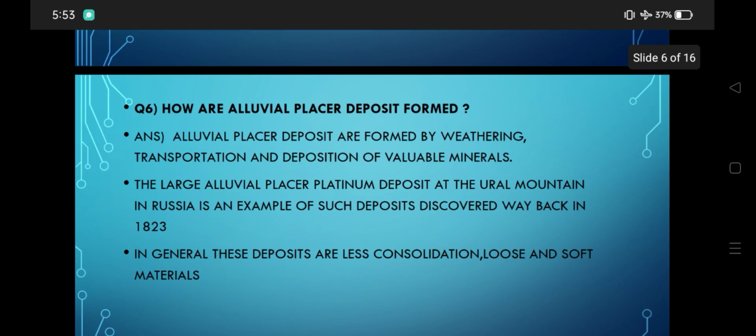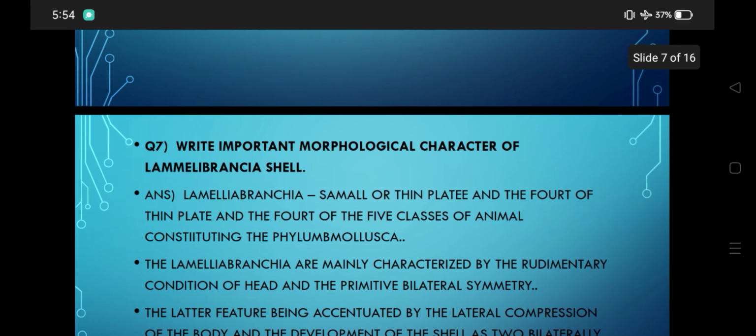Question number 6, how are alluvial placer deposits formed? Answer: alluvial placer deposits are formed by the weathering, transportation and deposition of alluvial minerals. Point number 2, the large alluvial placer platinum deposit at the Ural Mountains in Russia is an example of such a deposit, discovered way back in 1823. Now point number 4, in general these deposits are less consolidated, loose and soft materials. Now come to the next question.